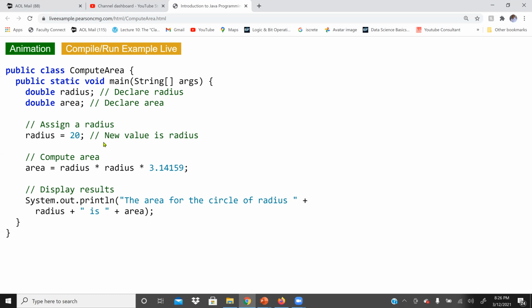So input, processing, then the output. Every time we are writing a program, we should always think about that. What will be our input? What does the program need? What will be the algorithm to do our process? Then when we get our result, we need to print it.